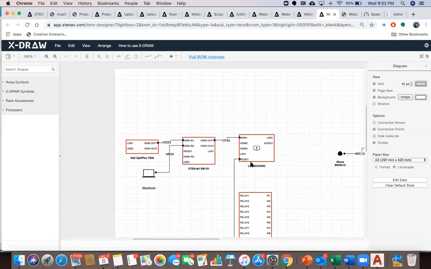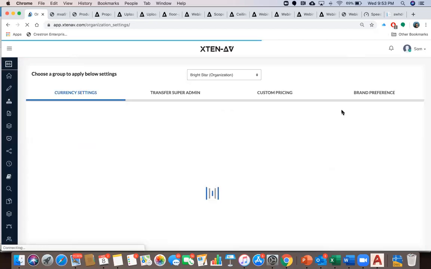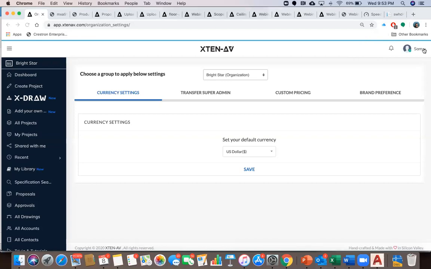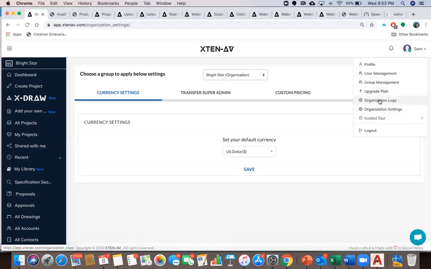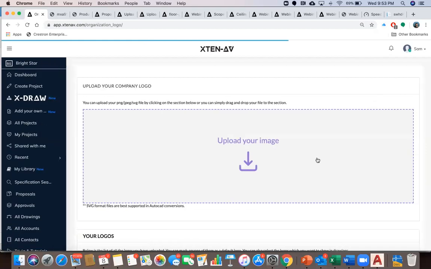And Richard is asking, can we add our title block to the page in the drawing? Yes, you could do that. Under your organization settings, there is an upload custom logo section. Not here, I'm sorry. It's under organization logo settings. So under organization logo, you can upload your own logo. Everywhere, instead of seeing the XTEN-AV logo, you will see your own logo. But only until the trial period is over. Once the trial period is over, you'll have to upgrade to get this feature.